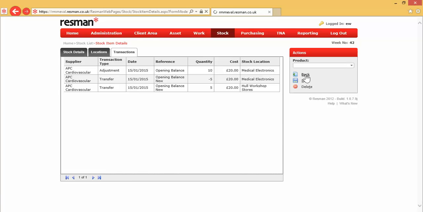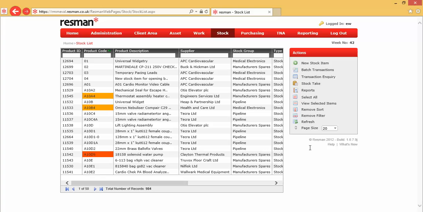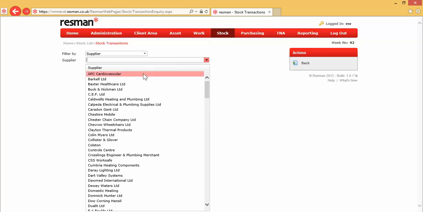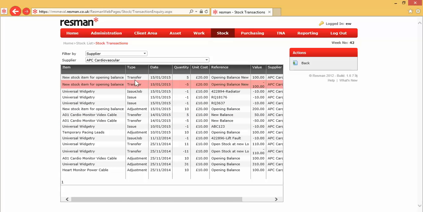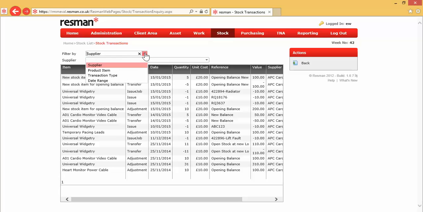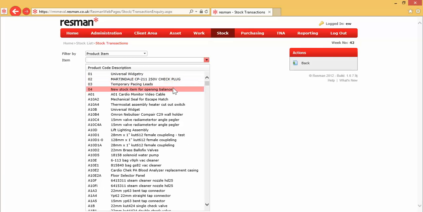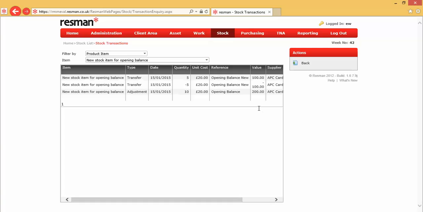If we go back onto our stock list, what we might want to do at this stage is go into transaction inquiry and see those transactions. We could do it by supplier, and we knew that that was APC Cardiovascular, and there's our stock transfers at the top. If we did that for the actual product item, our product was 04, which was the new stock item, and there's our adjustment, which was the opening balance, and 2 stock transfers.